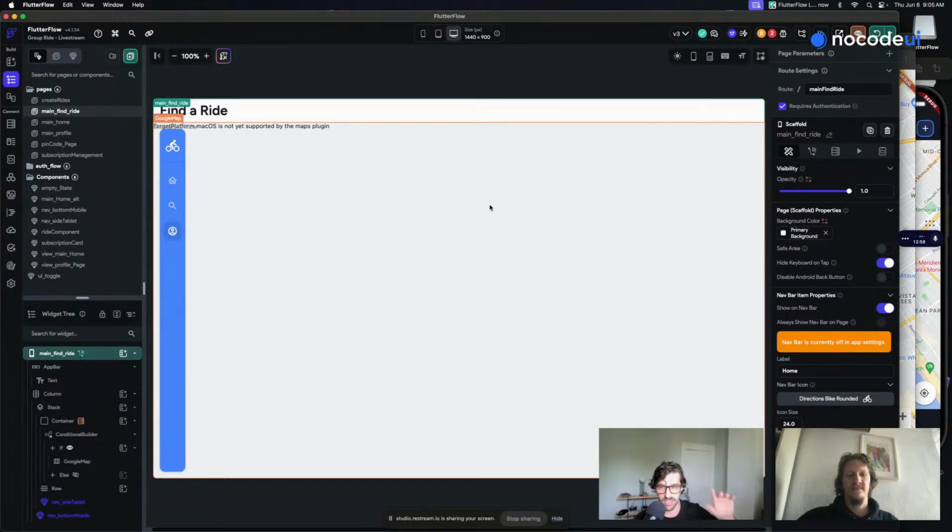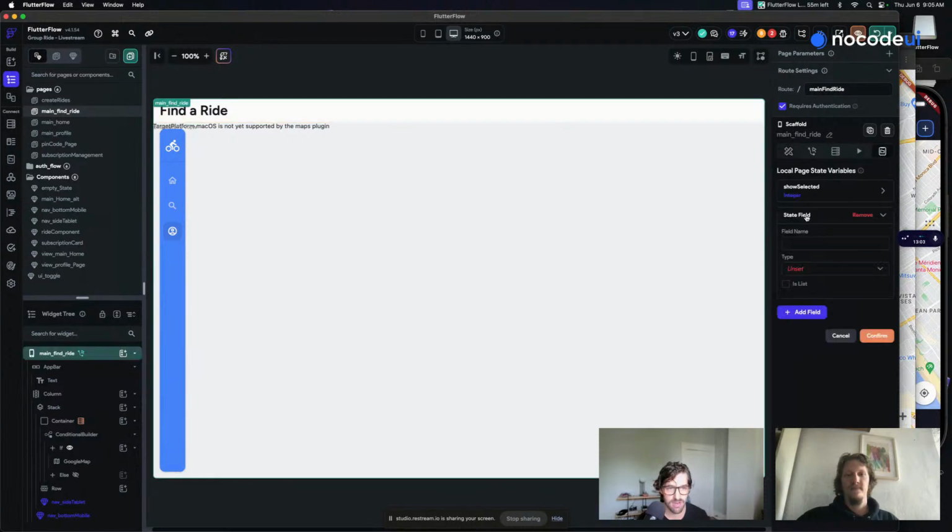We're going to use that toggle in a page state. So let's go ahead and set a page state for show map. We're going to do a Boolean here. We'll make it nullable. We'll set it to false, right?